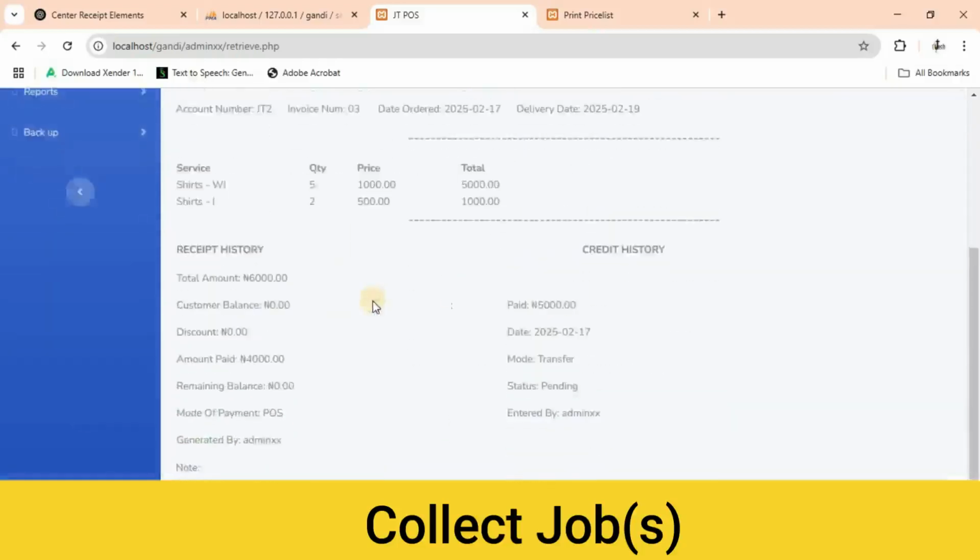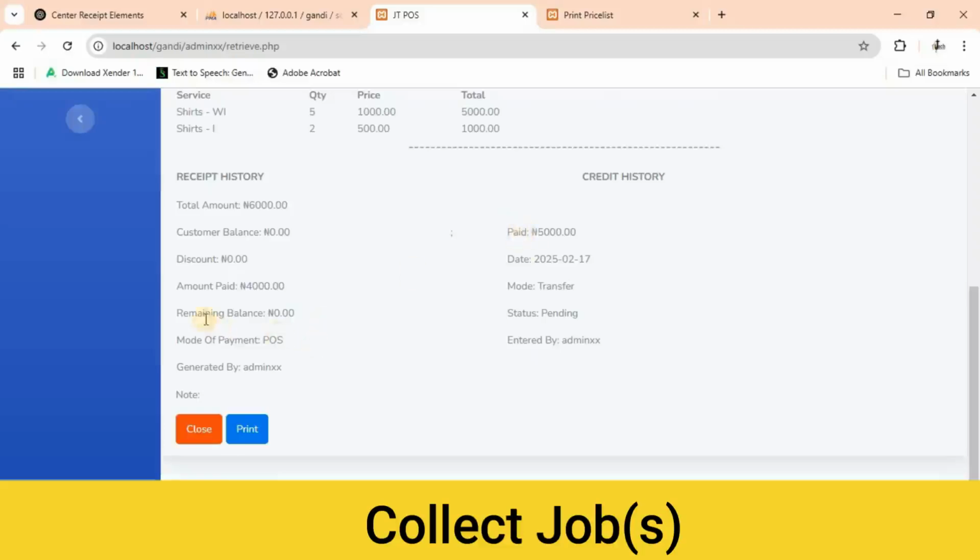This is how you can view all transactions. You can see that this customer had a remaining balance of 2,000, then he deposited 5,000 on the same date. You can see the date. The mode of payment was transfer. He transferred 5,000 into his account, and the status of this transaction is still pending. And the person that collected this money was admin.